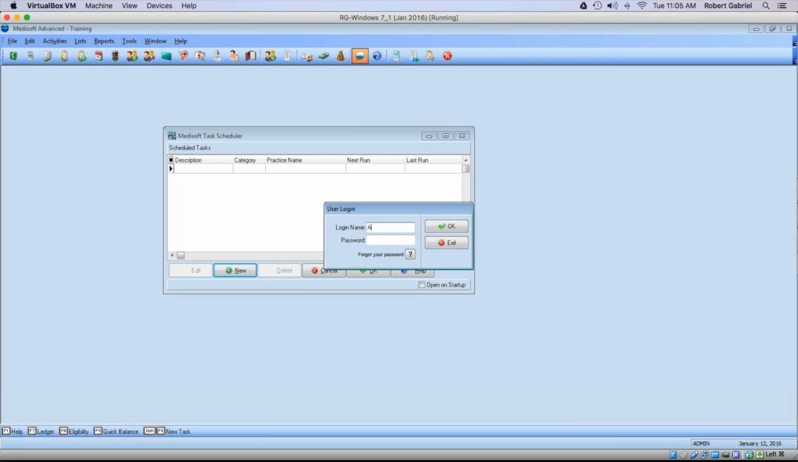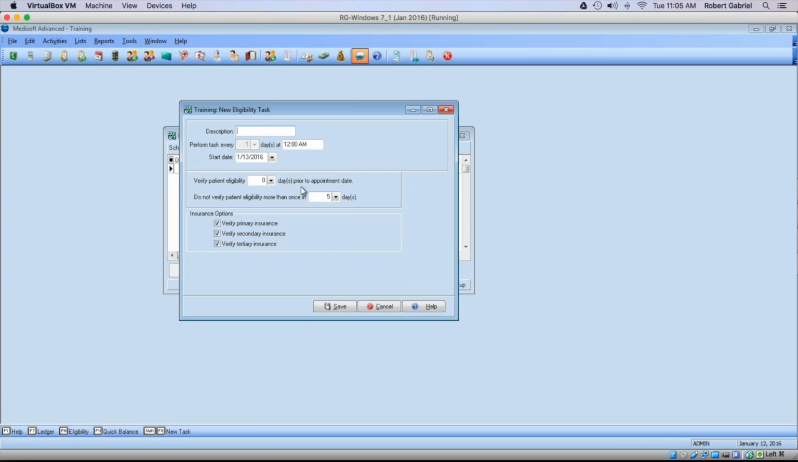You need to log in. Then you call it whatever you want to call it, and you say it's every. This is run this task starting what day, and verify patients how many days before the appointment. So let's say I want the patient to be verified 3 days before the appointment or 2 days before the appointment, whatever you like. Then, do not verify if the patient has already been verified less than a week ago or 5 days before. Why is this?